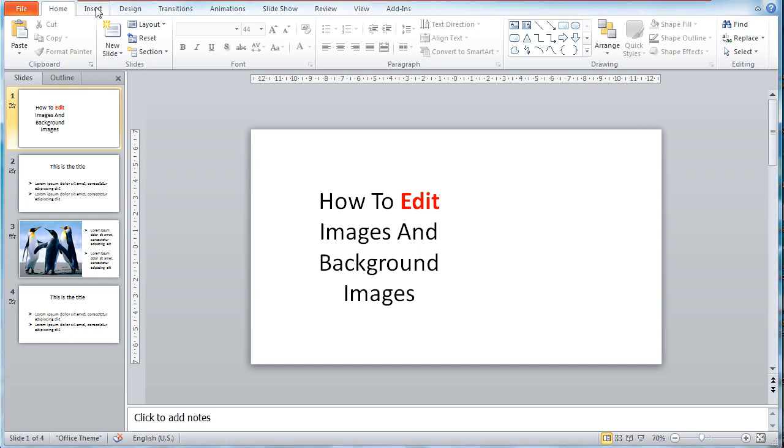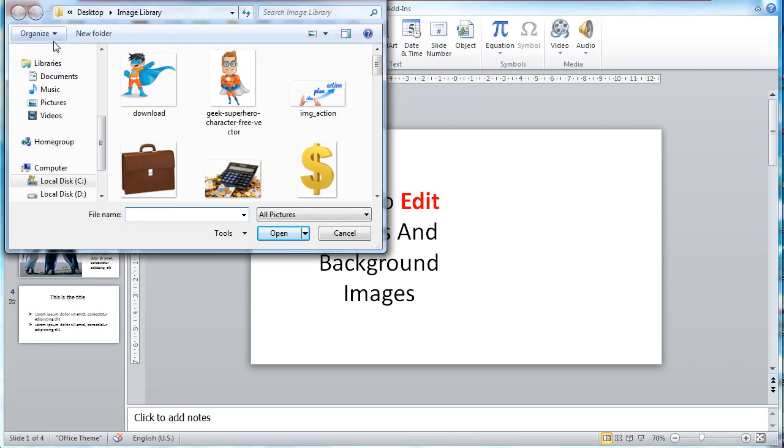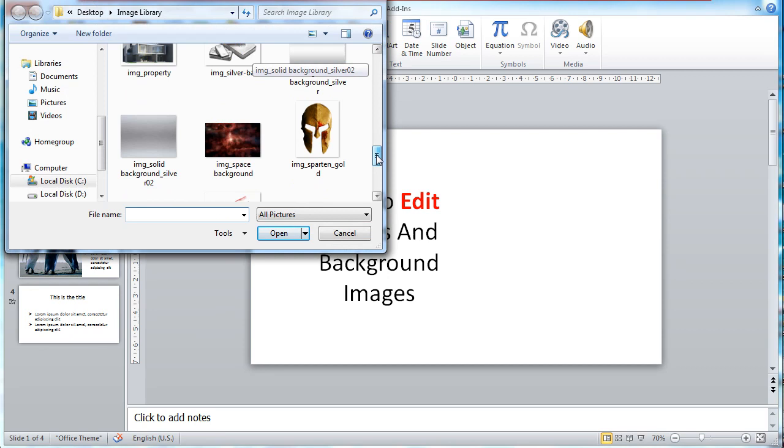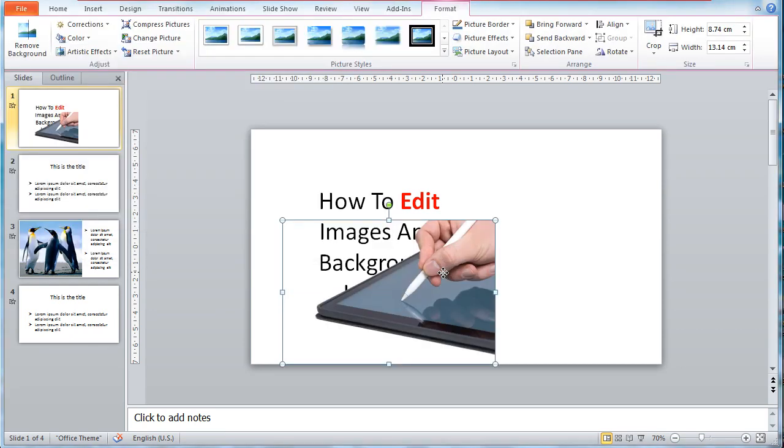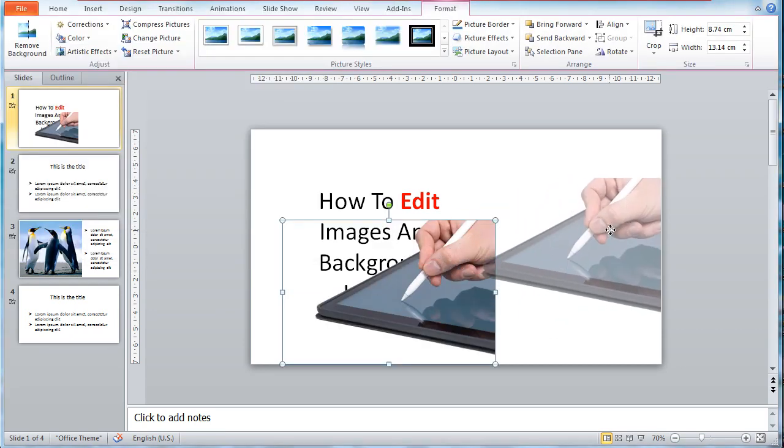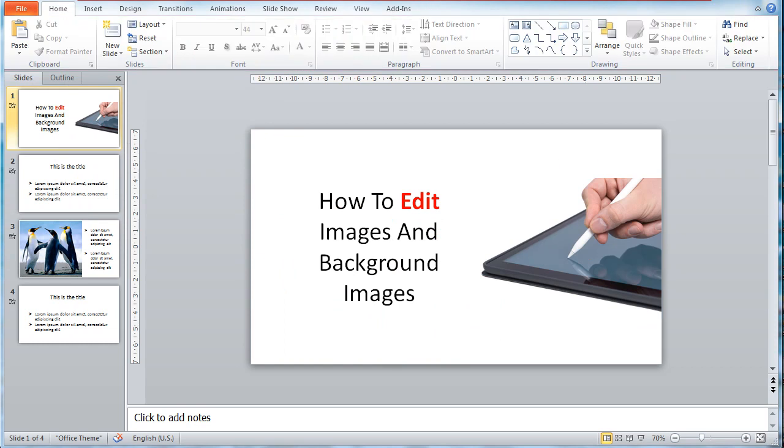Simply click on Insert from the tab and choose Pictures. A new window will pop up, prompting you to choose the picture that you want to use. Once you've chosen a picture, it will be added to your slide. To edit the picture, all you need to do is click on the picture, and as you can see on top of the screen, a new tab, Format, appears.